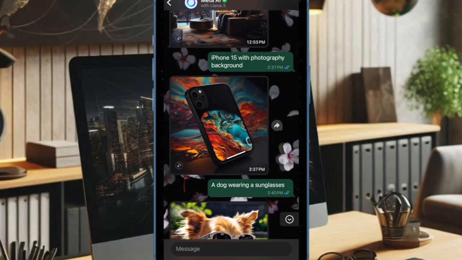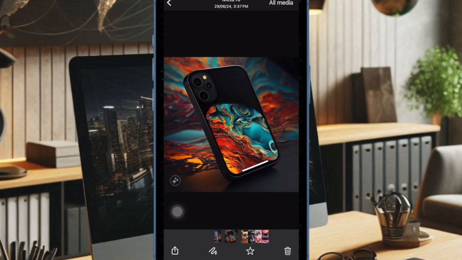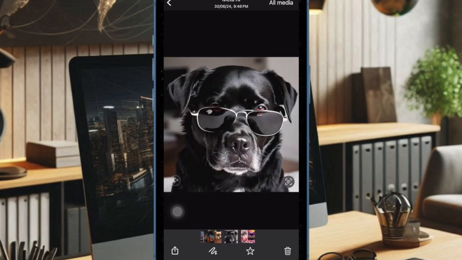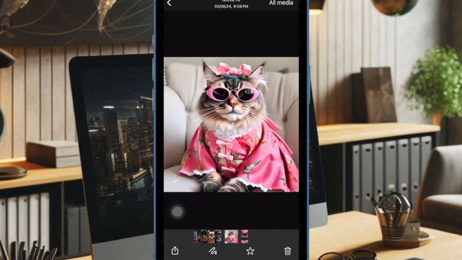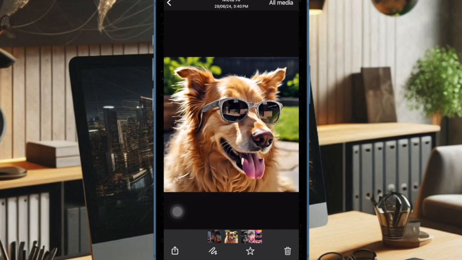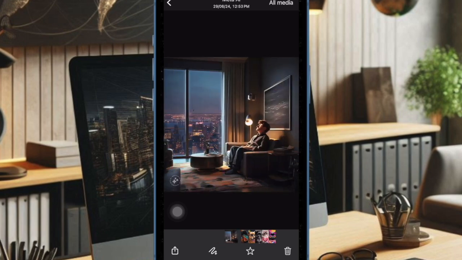So these are the best tips and tricks to use Meta AI on iPhone and Android device. Now that you have unlocked these cool features, make the most of it to use Meta AI on your device like a pro.